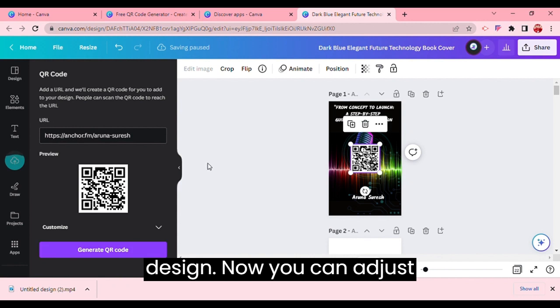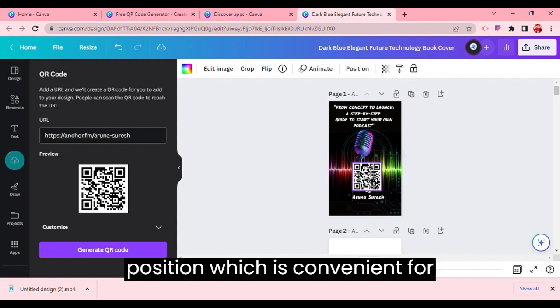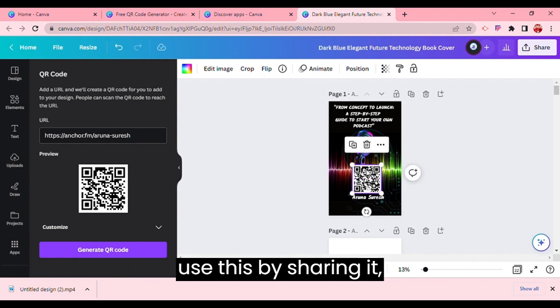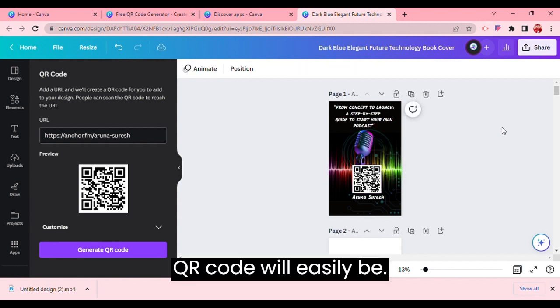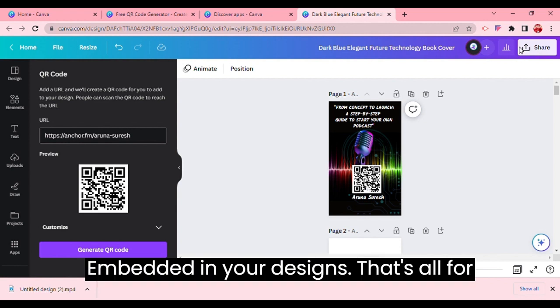Now you can adjust where you want to place it, drag and drop, and then place it in a position which is convenient for you. Then you can use this by sharing it or downloading it, and this QR code will easily be embedded in your designs.